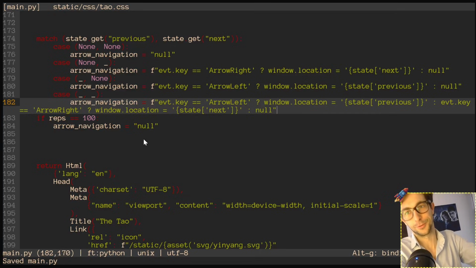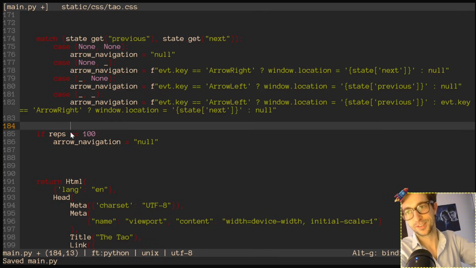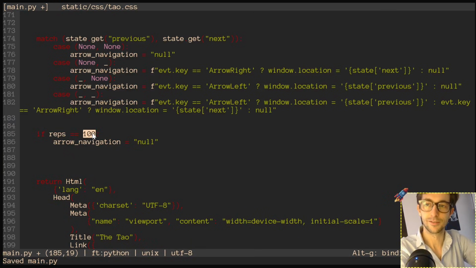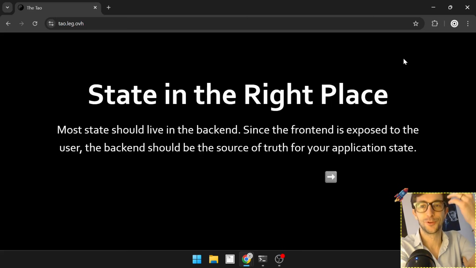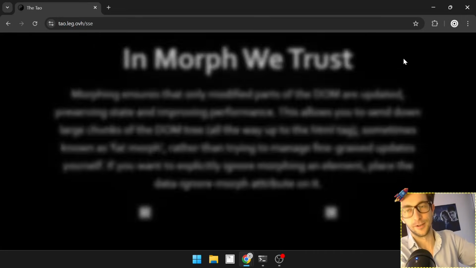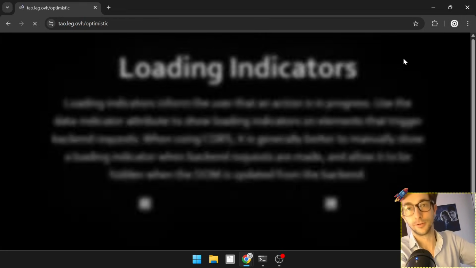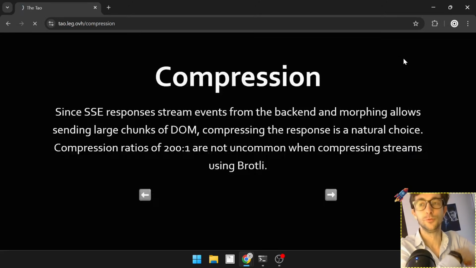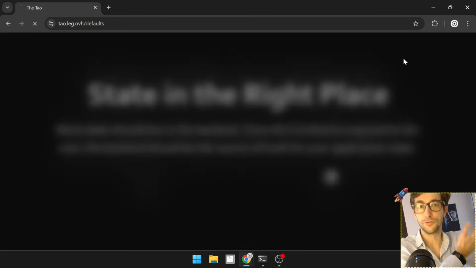And now we are going to talk about the third secret, the reps. You see that if reps equals 100, arrow navigation is null, but what are reps? So the third secret in the Tao is reps, for repetitions. I said at the end of the Tao video that the more you read the Tao, the clearer it will become. And that was not just a figure of speech. Let me show you. I'm going to keep the arrow pressed, just like that, to simulate reading the Tao over and over.